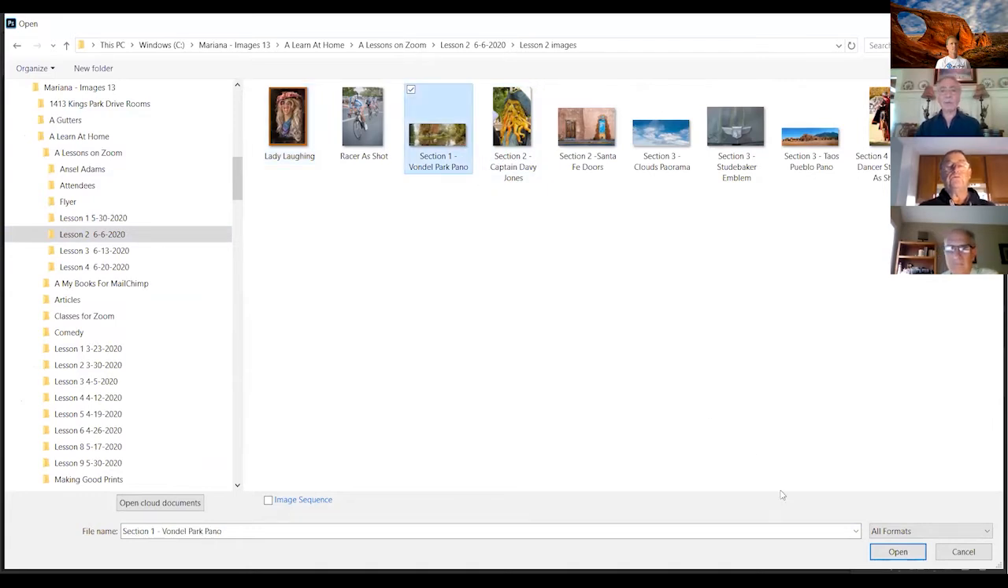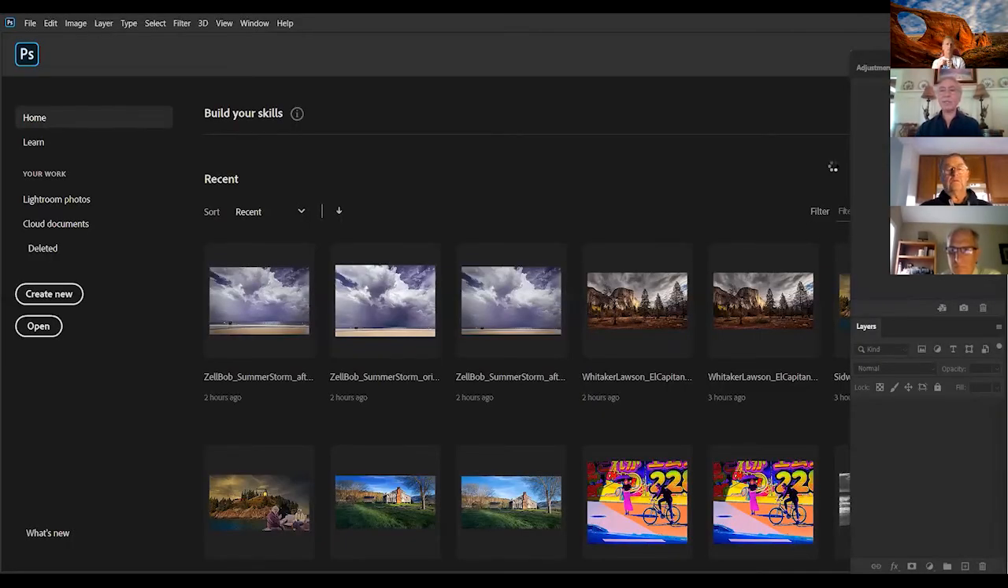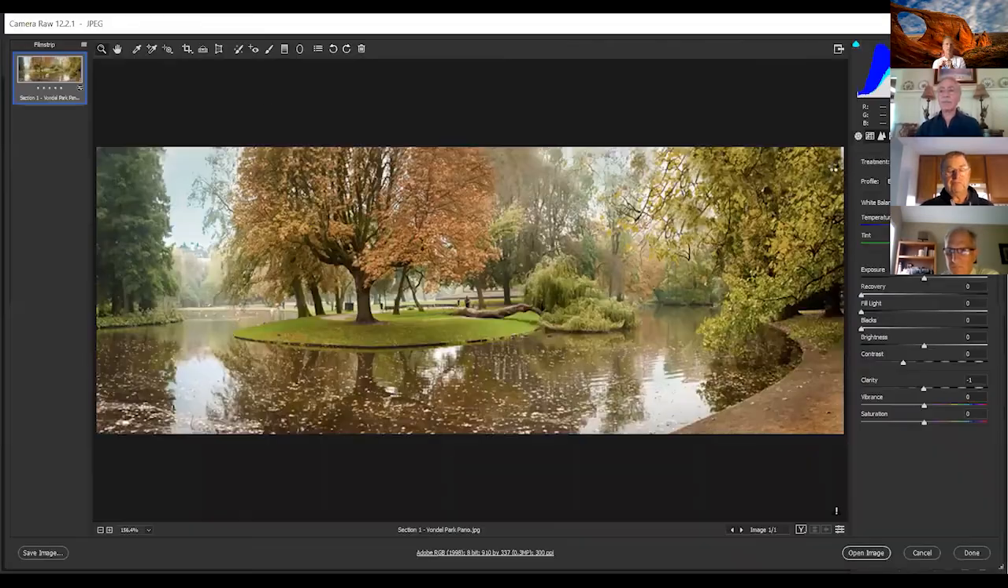So we will open Vondelpark Pano, because I want to give you some of the basics of what I talked about in the presentation. Here's the image as I shot it.